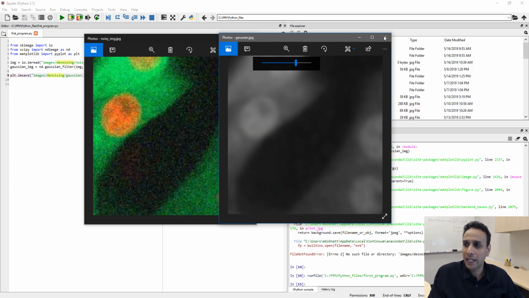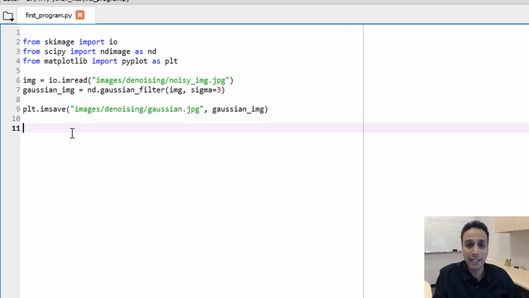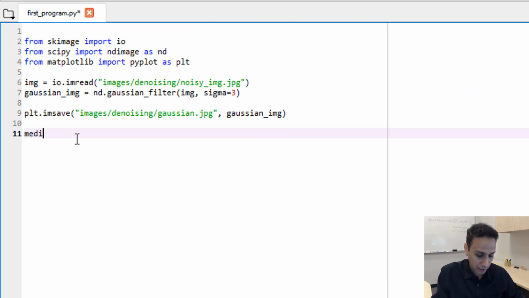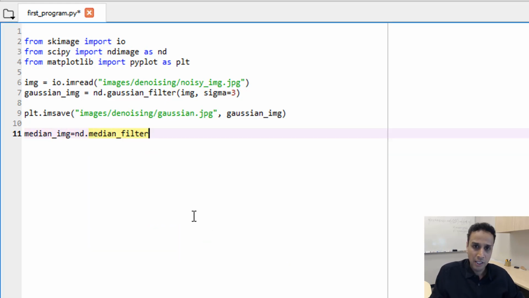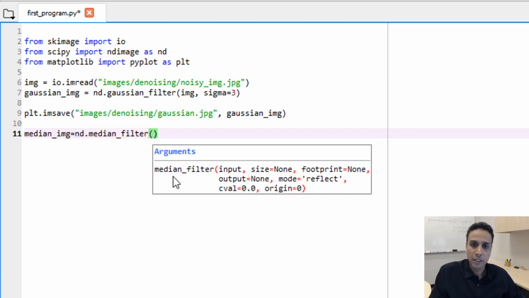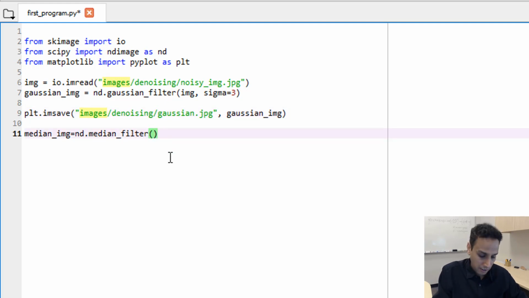So let's go back and do our median filtering. Since we are importing ndimage, median image is nothing but nd dot, and when I type median, there you go, median filter. And let's do the same image here.